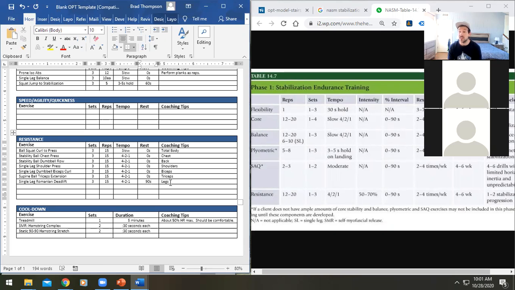This is a circuit, which means back to back to back exercises, then you rest, then you go back to the top of the circuit. Versus straight sets, which NASM calls horizontal loading. Straight sets would be like, let's say I did ball squat, curl to press, and I did 15 reps, then I set those dumbbells down, then I rested, and then I did that ball squat, curl to press again, and then I rested, and then I did it again. So that would be 3 sets, and that would be horizontal.